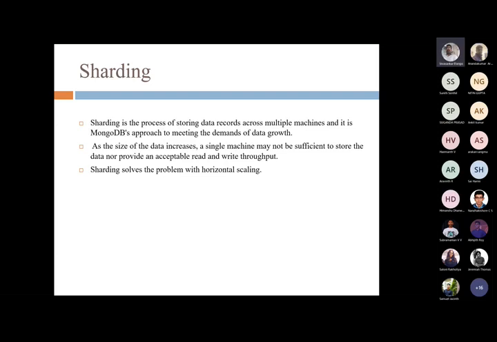So the last topic in NoSQL database is sharding. Sharding is the process of storing the data records across multiple machines, and it's the MongoDB approach to meet the demand of data growth. So when someone needs some data, you are going to retrieve not data only from a single machine, but it is spread across multiple machines.